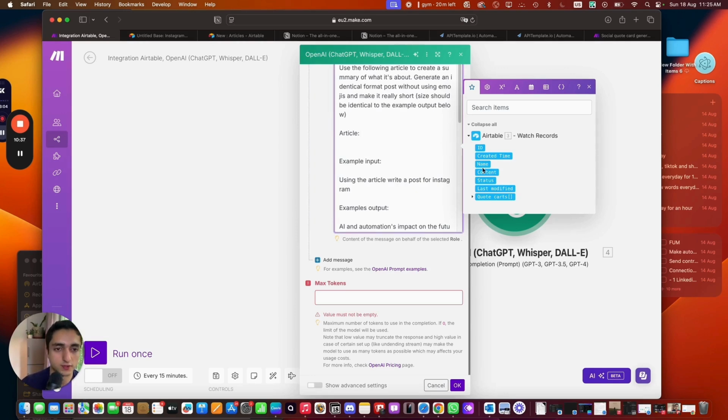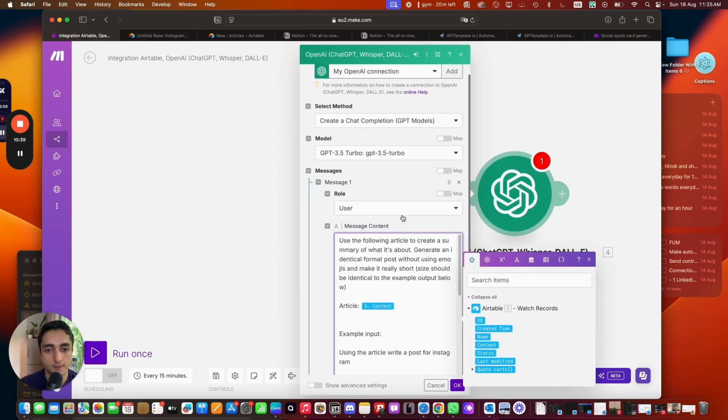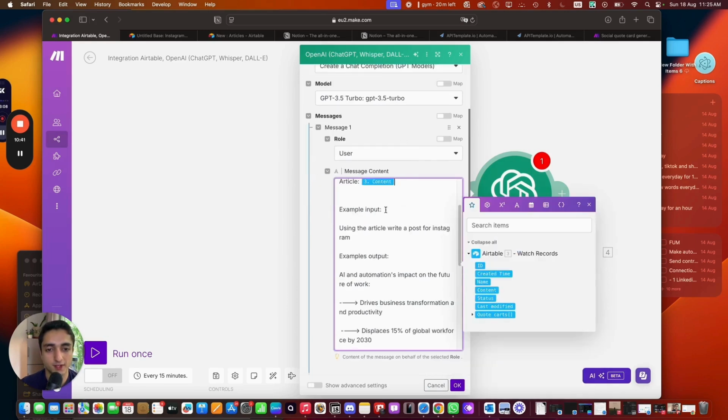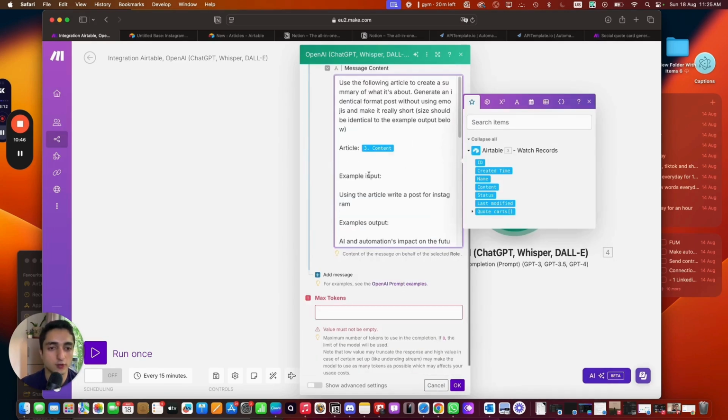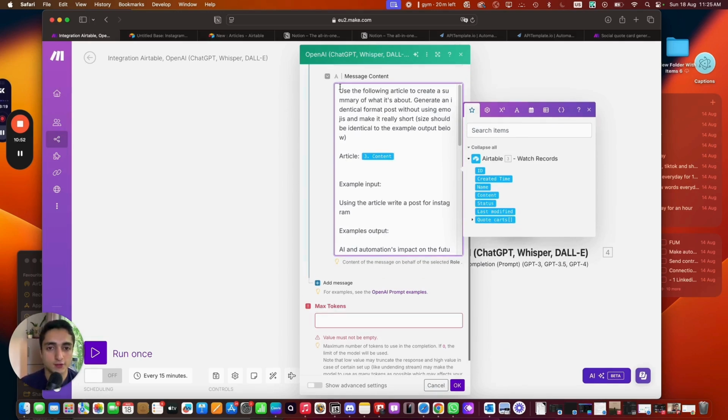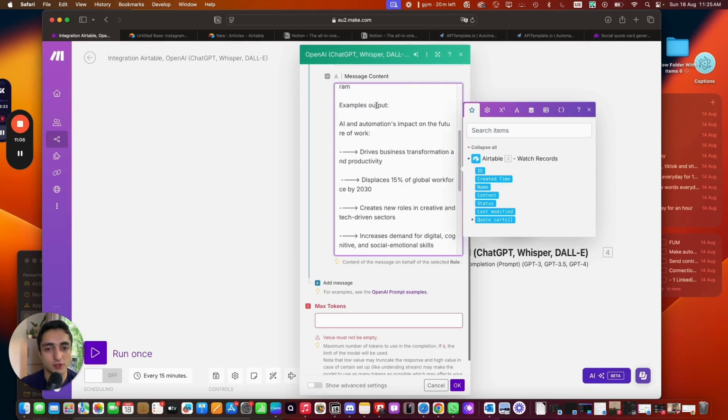So the article is this. Yeah, so it's a pretty good prompt. Obviously you could tweak it according to the type of post you want to generate, or the type of text you want to generate for your Instagram post. So use the following article to create a summary of what it's about. Generate an identical format without using emojis, because I don't really like emojis in my Instagram post. Make it really short and it should be identical to the example output. So this is the example output.